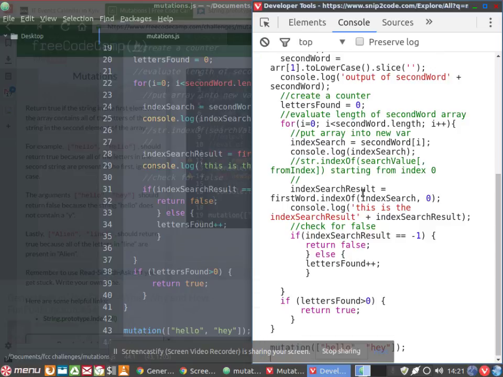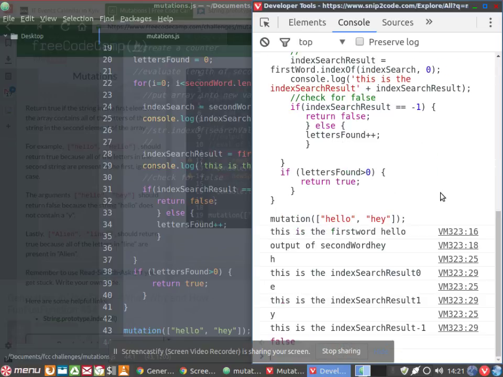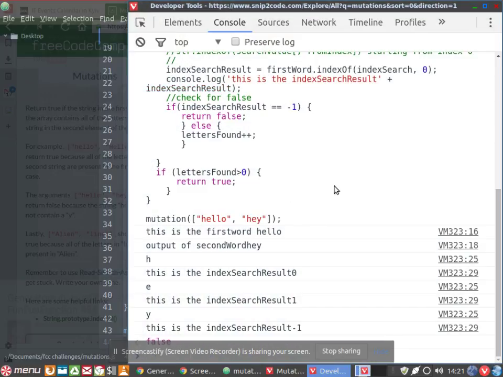And this is what the code looks like in the console. Just clear that out, Control V. Here's the code, and now Enter to run it. Let's make this a little bigger so you can see it. Now the first word is hello right there. The second word is hey right there.